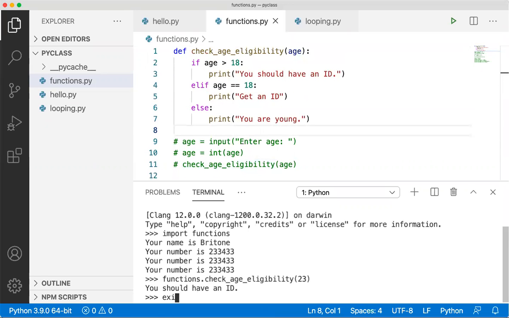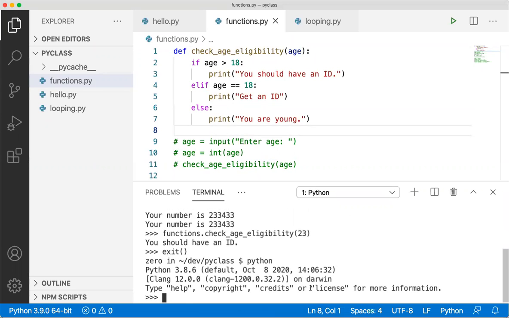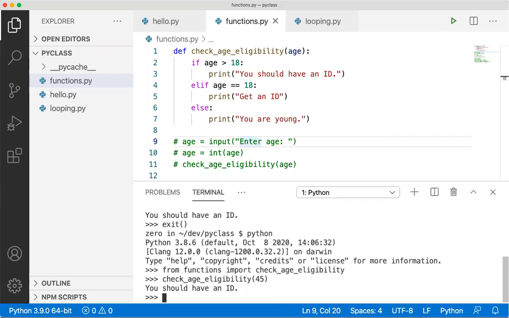The other way I can do it is, let me exit this, then open the interpreter. If I want to import a specific function, for example, this check age eligibility function, I can say from functions import check age eligibility, like that. So I'm saying I want to import only one specific function from that module. Okay, then I can use the function and pass it a value, and it will execute.